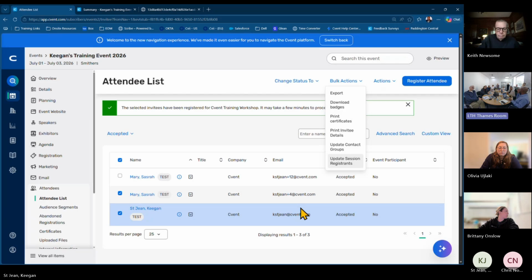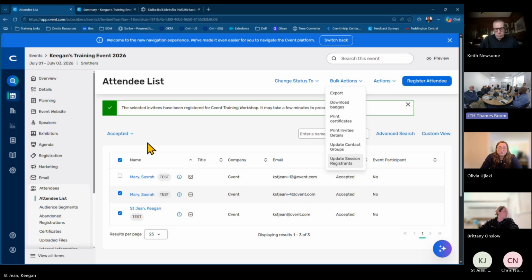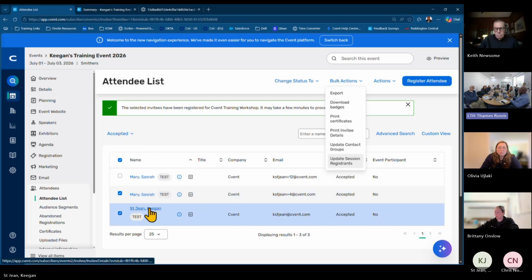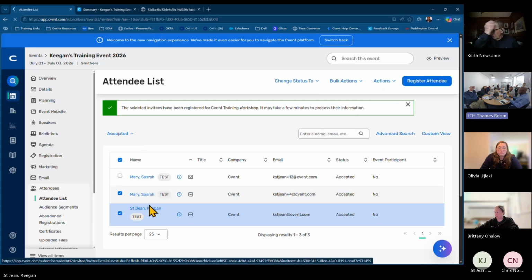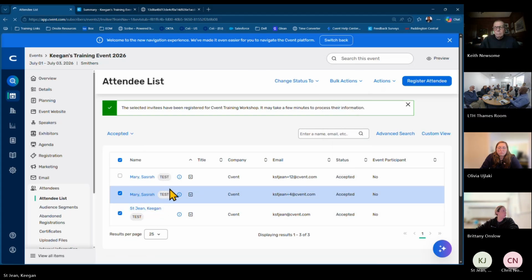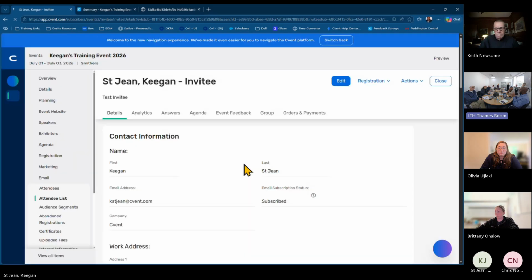It automatically is going to say yes each time. So that's how I can update someone's registration in bulk. If I wanted to update someone's registration individually, I'm going to go into that person. So let's update Keegan's registration. I'm going to click Keegan's name. That brings me into his invitee record.